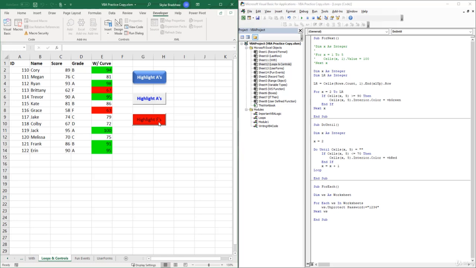But one very important thing to keep in mind about ActiveX controls is that they are not available for Mac users. So if you were building an Excel project for someone, it's a smart idea to ask what operating system they are using, because you don't want to create this whole project using ActiveX controls and then find out that they're on a Mac, and then you would have to go back in, delete all the ActiveX controls, and either use shapes or form controls to trigger your macros.